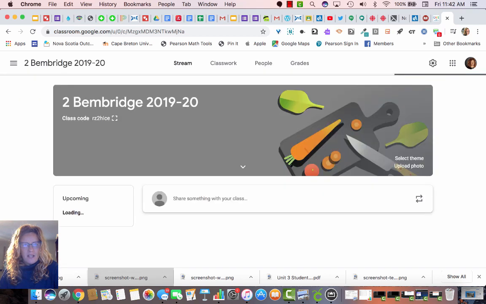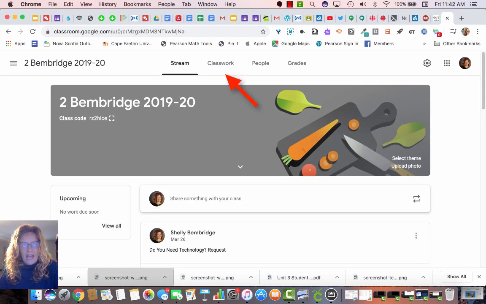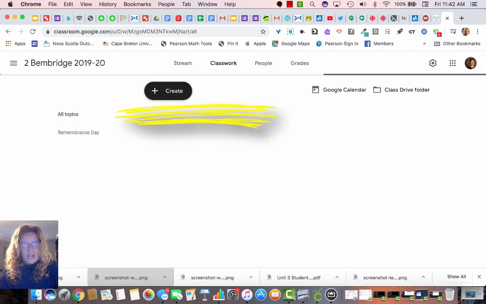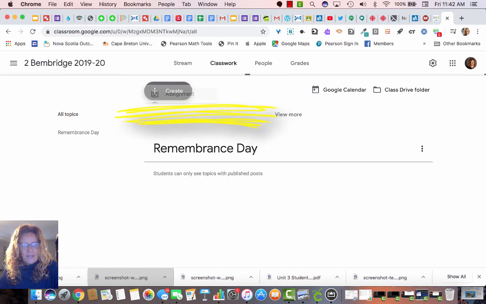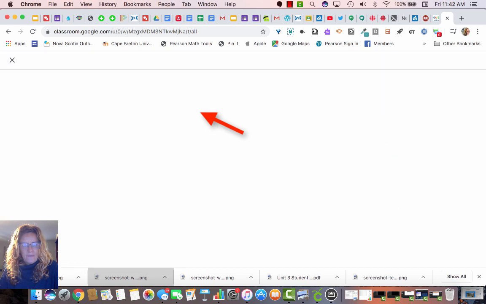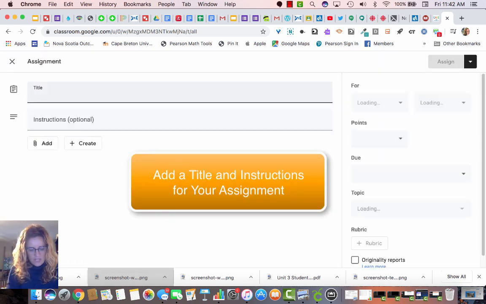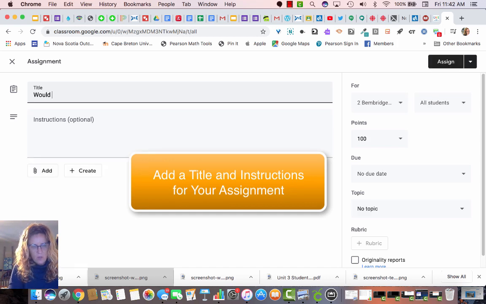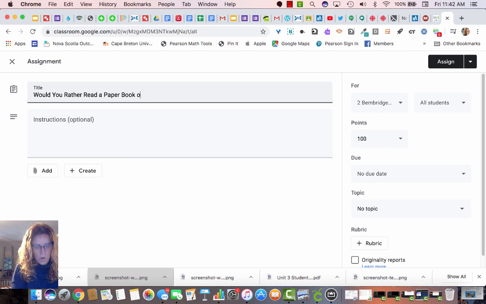I'm going to click on my name there that shows as a hyperlink, and I'm going to go to classwork. From classwork, I'm going to create a new assignment. On Tuesdays we do Would You Rather writing, and this one is: would you rather read a paper book or a digital book?